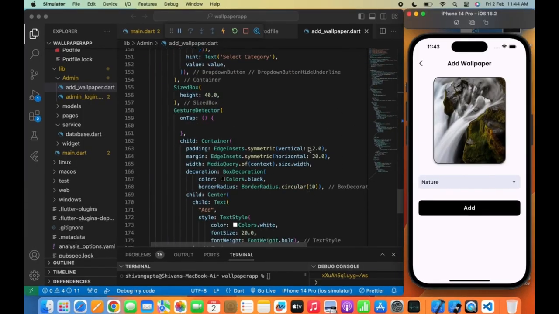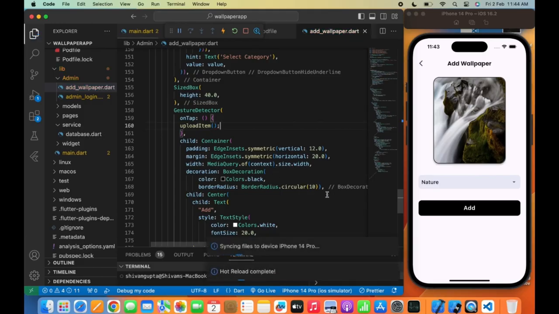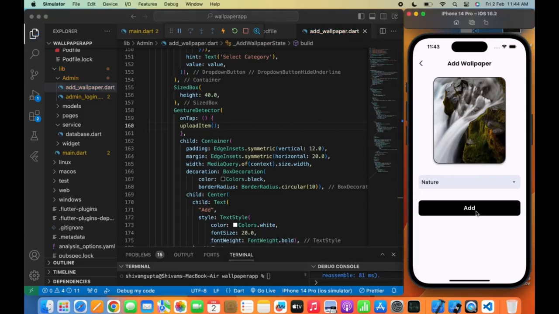I think I forgot to call the upload item function in our gesture detector. So we'll call the upload item function in our gesture detector. So now we'll hot reload it again and we'll click the add button here. So here you can see the toast message: wallpaper has been added successfully.